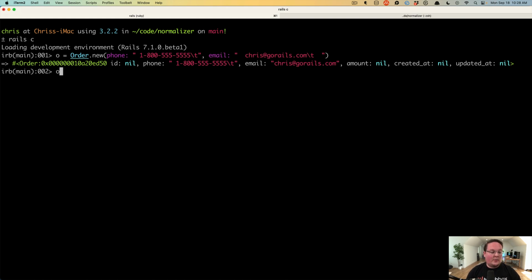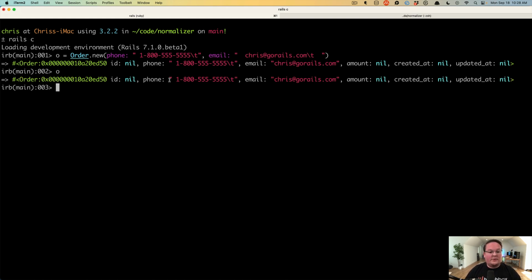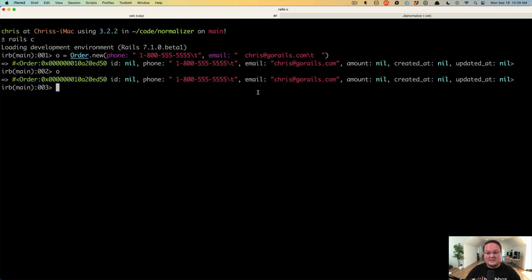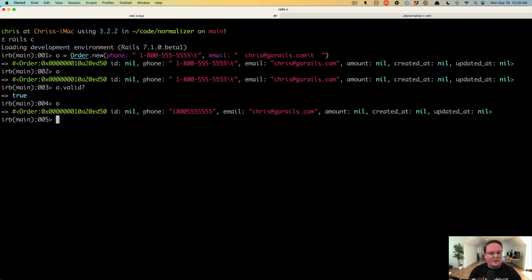So here we go with our example. You can see here that the phone number's value was kept the same as what was given to it, but the email address is normalized immediately. That's because we are assigning the email value and the stripping is happening immediately when it is assigned. On validation, we are only going to do that when we call order.valid or order.save. You will see that that will change that, and the phone number strips out any of those non-digit characters, and everything is good here.